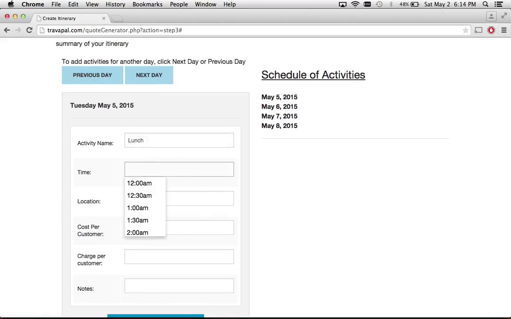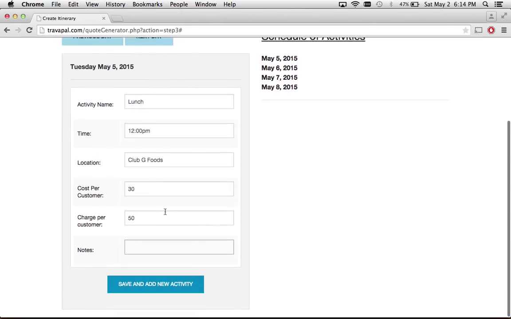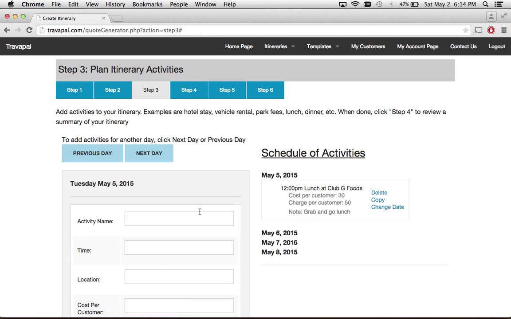Let's say lunch. You can enter the time for the lunch, the name of the place, then the cost per customer, the charge per customer, and some notes: grab and go lunch. And I click save and add new activity. Then notice it's been posted here. By the way, it was on May 5th. That's why it's loaded on May 5th.